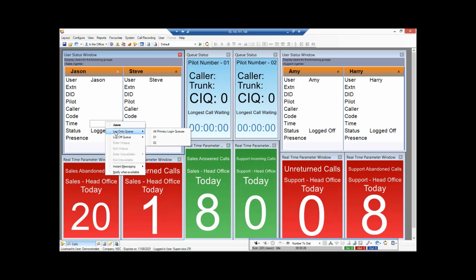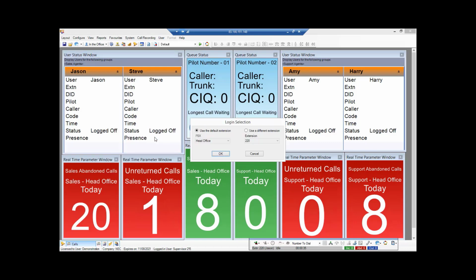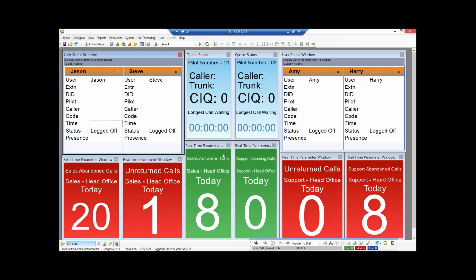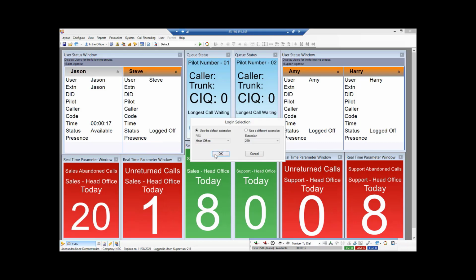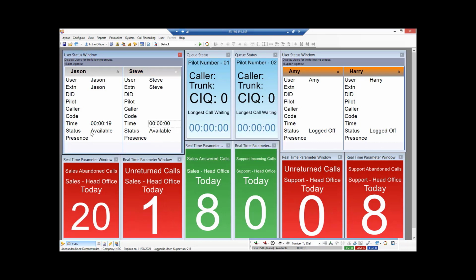So, Jason can take calls for the sales and support. Or I may just want him to just take support calls. So yet again, I can decide what type of calls he's going to take. I'm going to put him into a sales queue only. I can confirm that as done by just going to this icon here. You can see the pilot number 1 has been ticked, and in Steve, we're going to log him into pilot group just number 2. So Steve is only going to take support calls. Jason's only going to take sales calls.